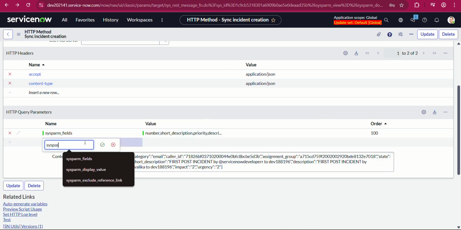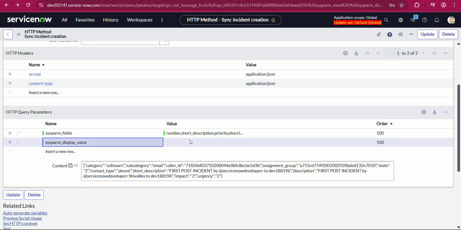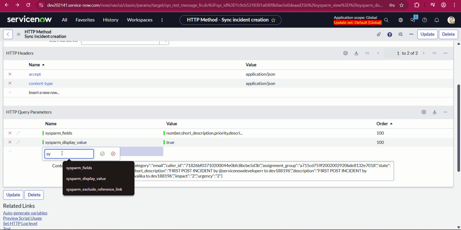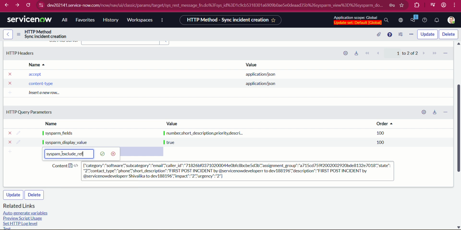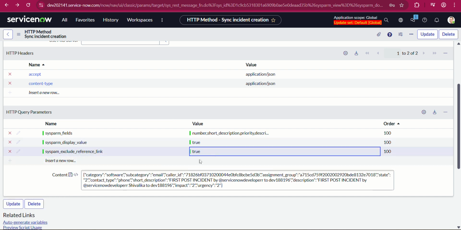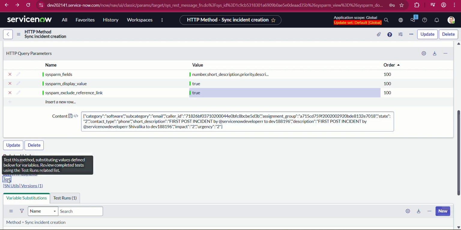And I don't want any backend values like sys id. I want to see whether the value that I have passed is correct or not, so I just want the display values, so I'm passing this. If you don't recognize these, please check out the day 1 video for REST API Explorer, where I have explained the parameters that we need to pass, and also the previous videos. And the same for spam exclude reference link, because I don't want the reference links either. So let's test it again.